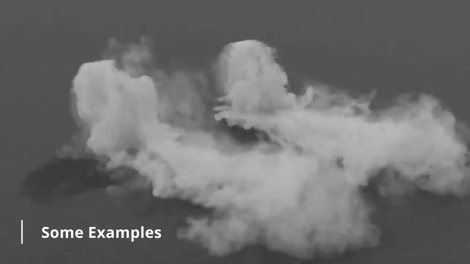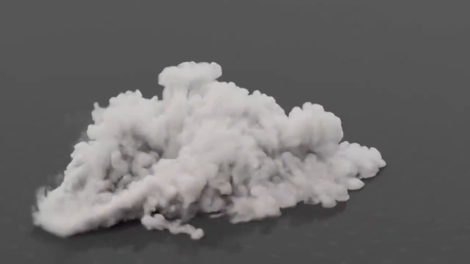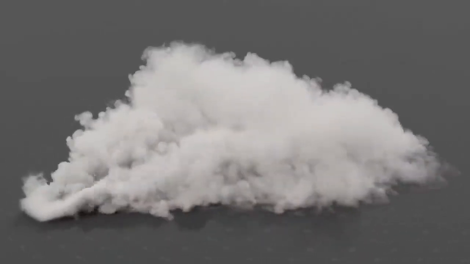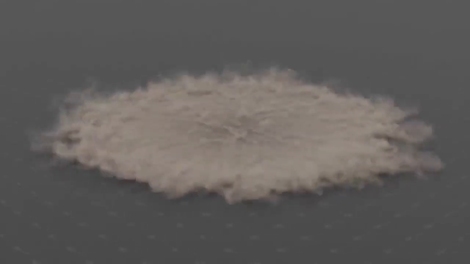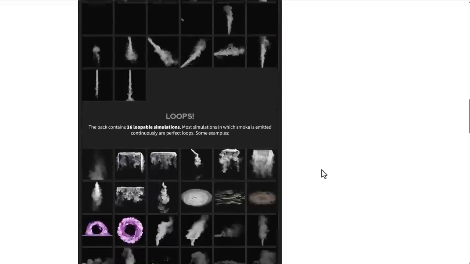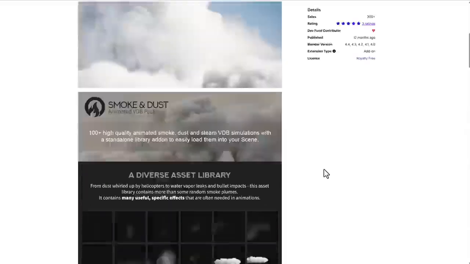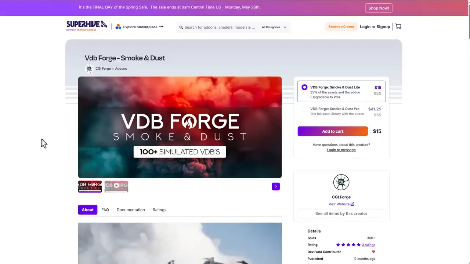Now, this tool from the folks at CGI Forge is one of the many tools that they've got. This comes with 100 plus simulated VDBs, and it is quite interesting what you can do with this type of stuff, especially if you like to mix both static stuff that you've got from the Explode FX and the ones from the folks at VDB Forge. So these are pretty cool VDB packs that you can get. All of these VDB packs are currently on sale right now, and you can go through and check them out.